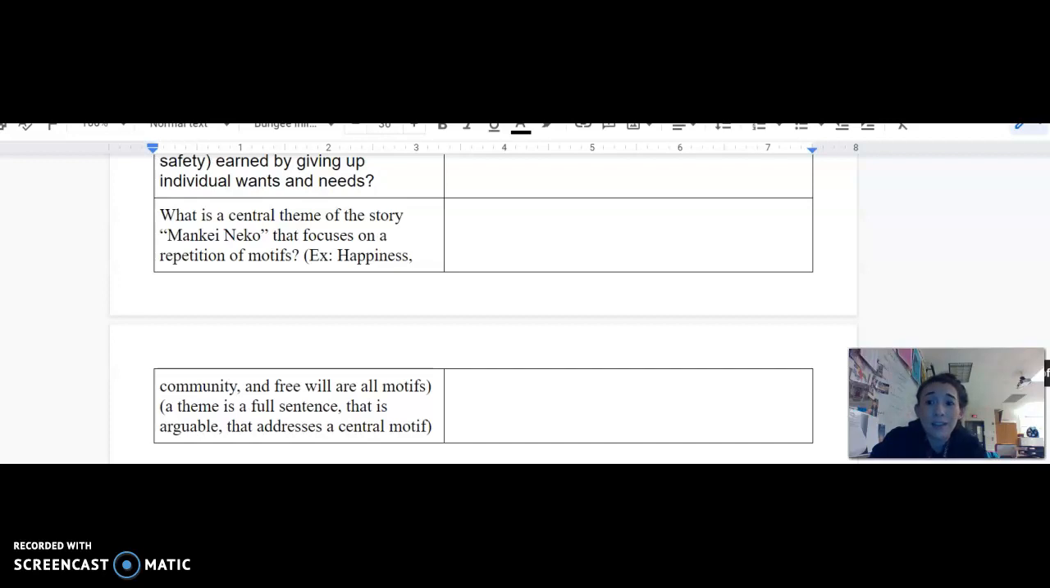They do not count as themes because a theme is a full sentence that is arguable and addresses a central motif. So the motif is tiny, but it is a central idea, and then the theme is the exaggeration of that central idea that is an arguable statement. So it starts to show your opinion and values on that motif.